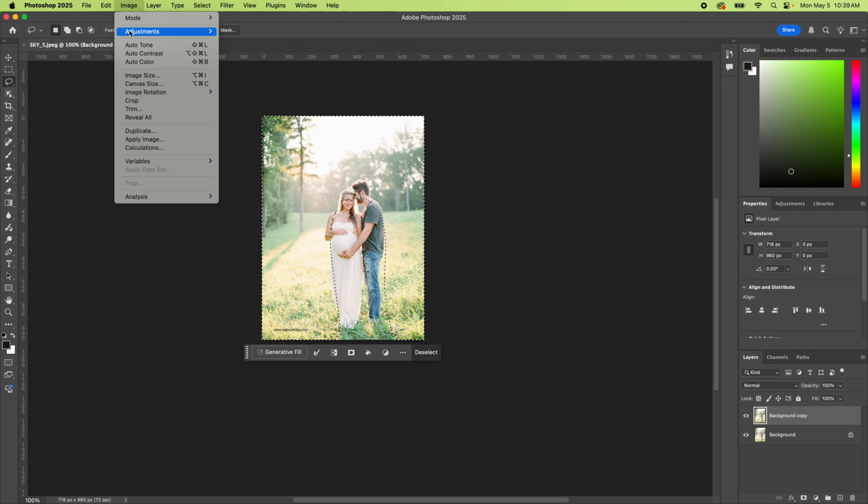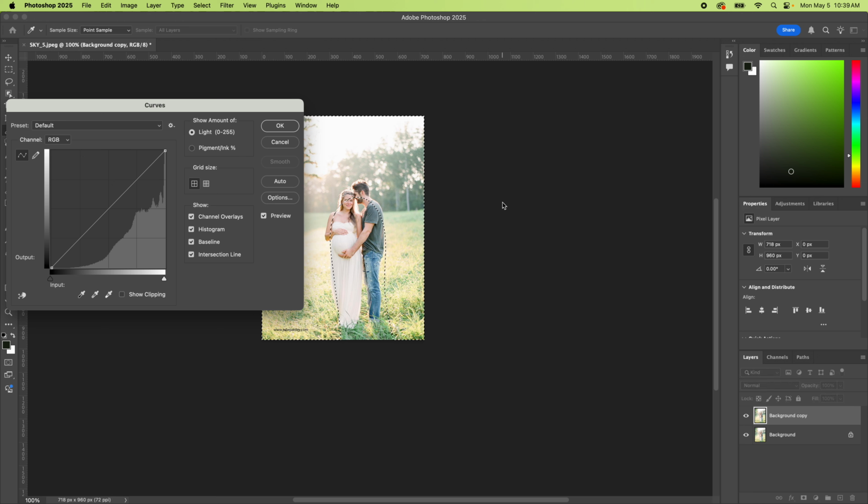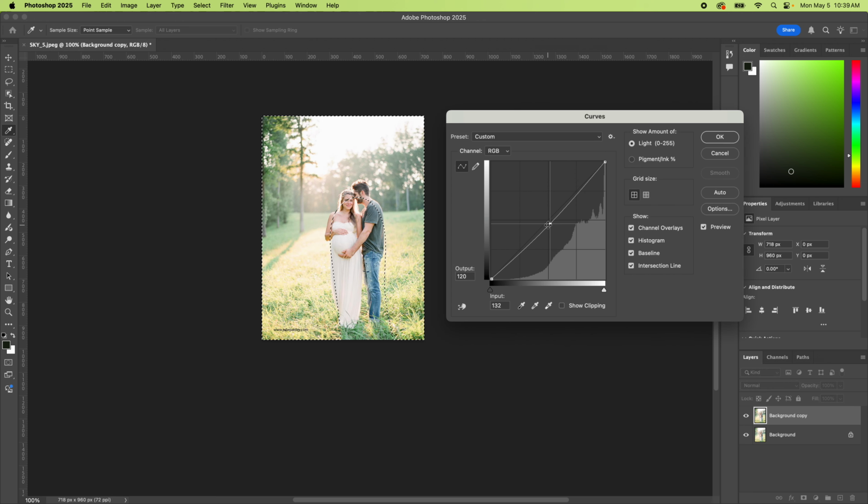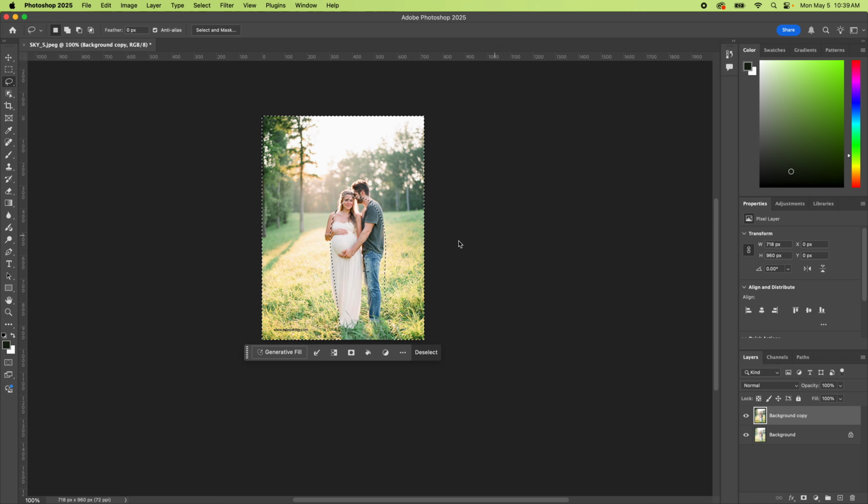Now we're going to go adjust curves. Now watch this. Pull this down. Let me move it over here a little bit. Yeah, pull it down and see that? Nice. And so it looks pretty dramatically different.